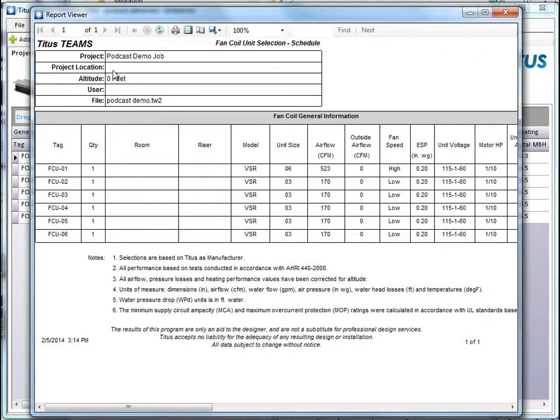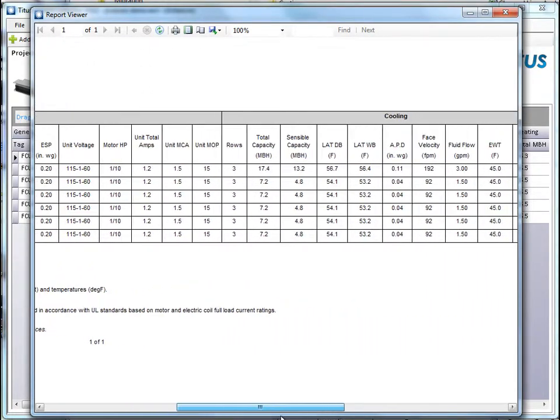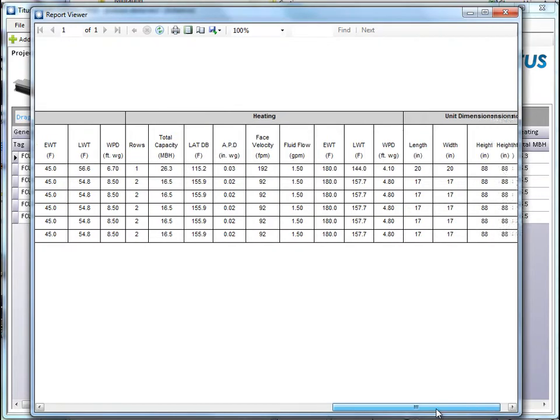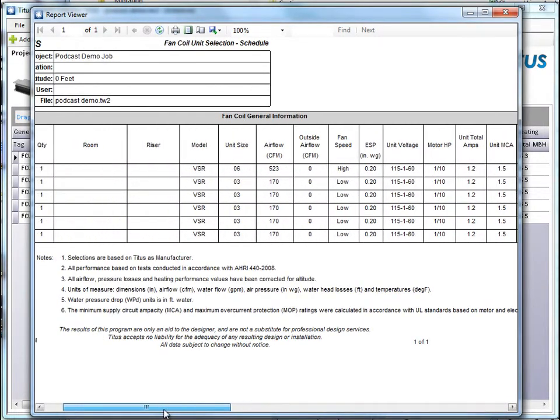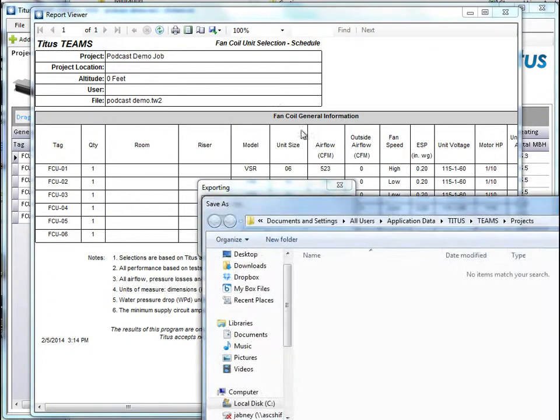Let's get that up just a little bit. So you can see my project name was Podcast Demo Job. I put that in there. It tells me the name of the file. And now here are all of our fan coils that we've selected. So you can see all the information in here is laid out for us. Now you can print this straight from here, or if you need to add information, or maybe you want your columns in a different order, you can go up to this little export button, and let's export it to Excel.